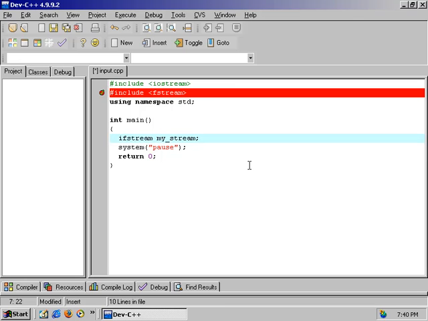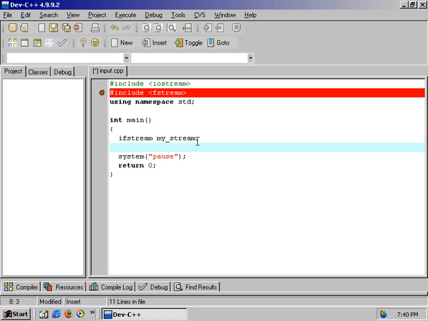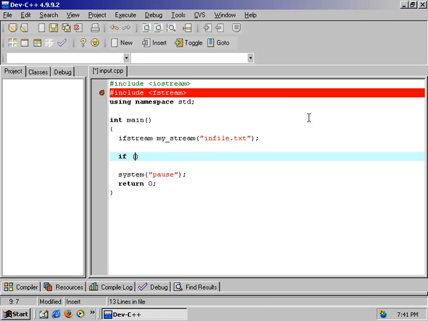So now we'll point to our file. At the end of the declaration of my stream, we'll add a couple of parentheses with the name of the file to point to it. Since it's in our directory, we don't really need to worry about where it's at. So it's going to be in parentheses, and then in quotations, the name of our file, infile.txt. And on the next line, we'll do an if statement, checking to see if it's open: if myStream.is_open().